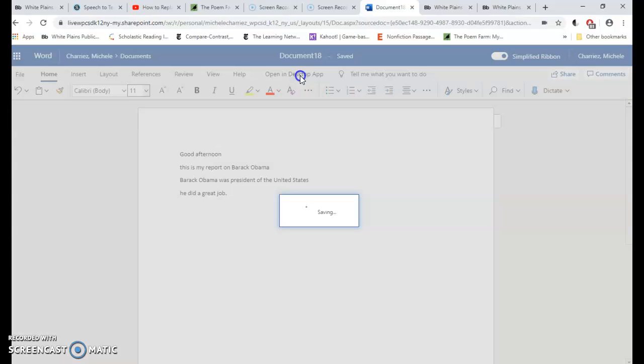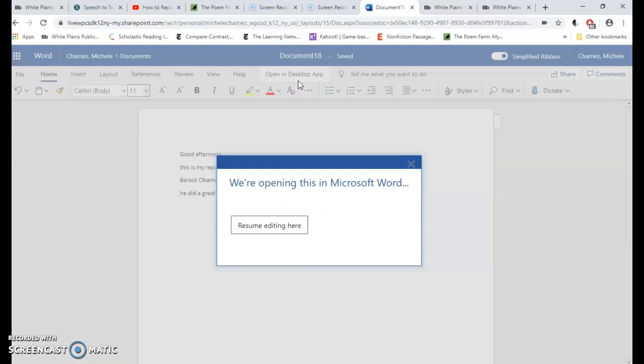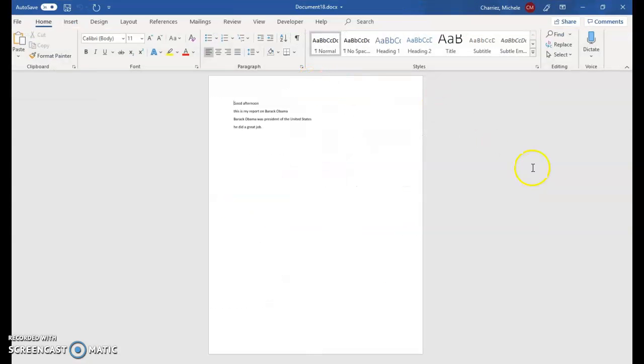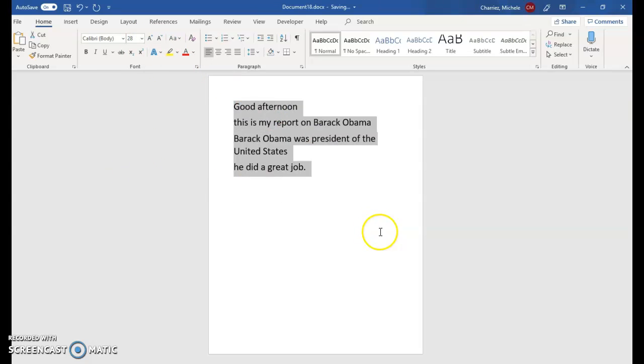Let's take a look at it in the desktop app. It looks a little bit different, but the functionality is the same. So again, when students are doing that dictation, they can speak a sentence and then just hit the return key if they want to go on the next line. Okay, for some reason it's defaulted to 11, so I'm going to put it up a little bit bigger so we can see it.